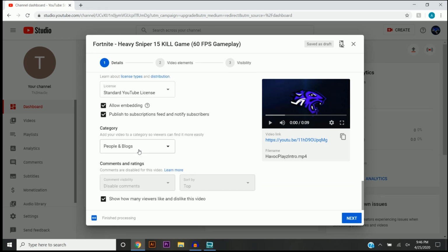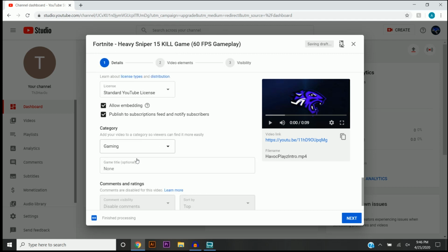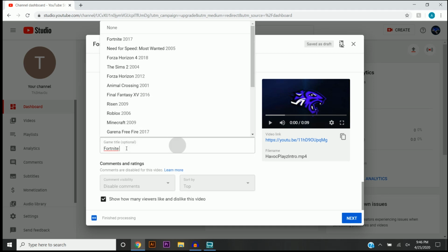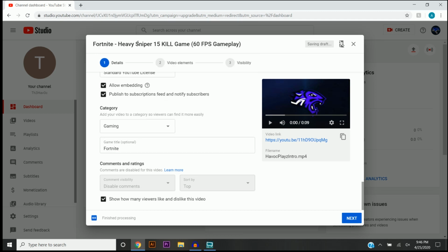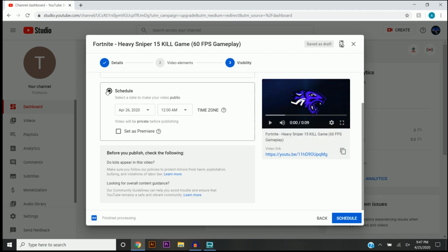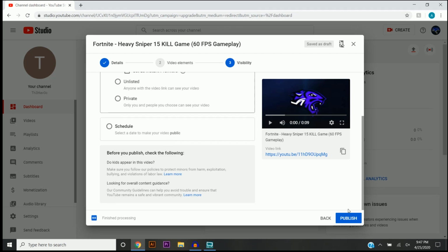Depending on what your category is, this would be gaming, technically, if it's a Fortnite video. If it's actually a game, you type it in. So Fortnite, you go ahead and click on that so that if somebody's actually searching for a game, it will maybe show up, and then just go ahead and click next. And here you're just going to want to make sure to set it as public. You can actually click schedule and have it scheduled to upload at a certain time, but I'm just going to make it public for now, and then click publish.